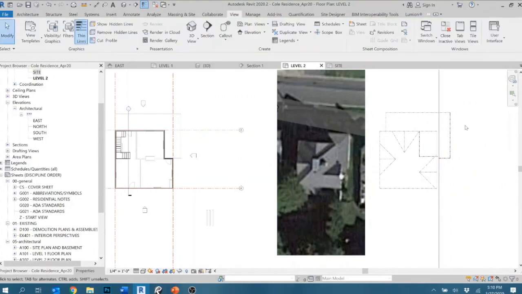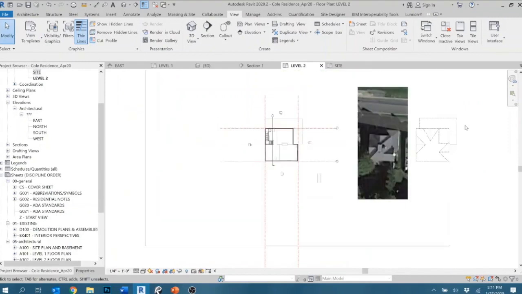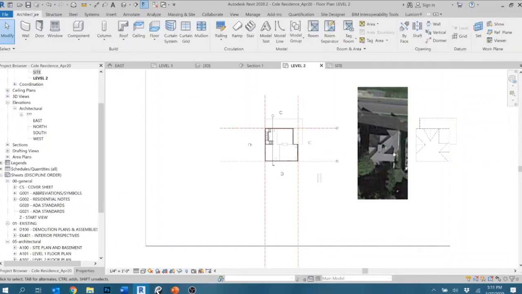Okay, so that gives me an idea. The best way to approach a roof is to think of the largest shape first. So what shape is largest? For me, it's this square. I'm going to go into the Architecture tab, go to Roof.